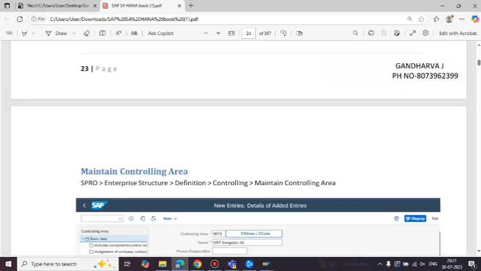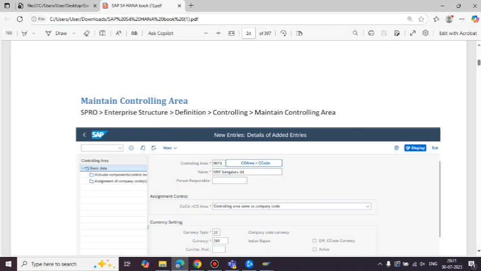So next we have controlling area. This is a mandatory thing that we need to update. See, controlling area is the highest hierarchy in controlling. So just like how we had enterprise structure, and in that we had company as the highest hierarchy in enterprise structure, right? Enterprise structure is the highest hierarchy in FI. Similarly, for controlling, you will have the highest hierarchy as controlling area.